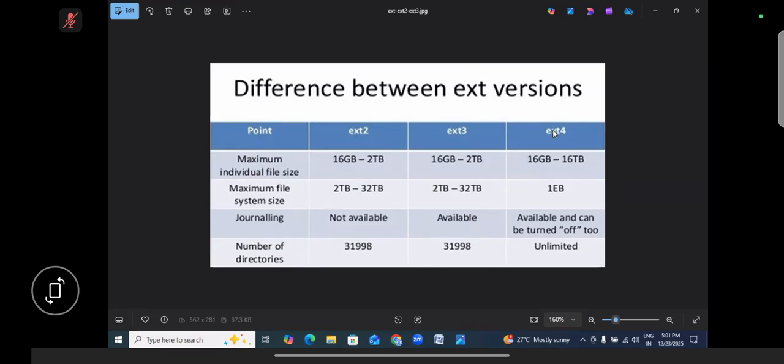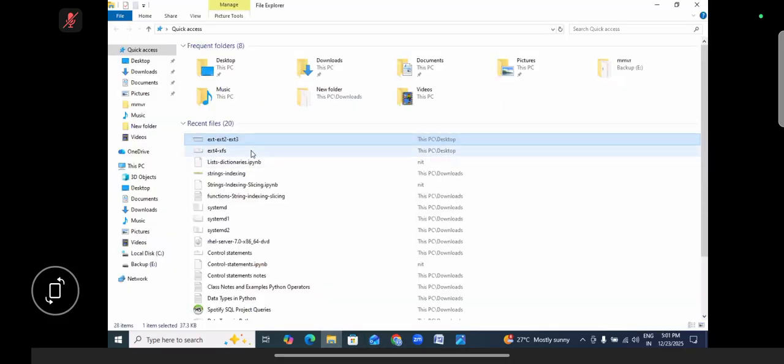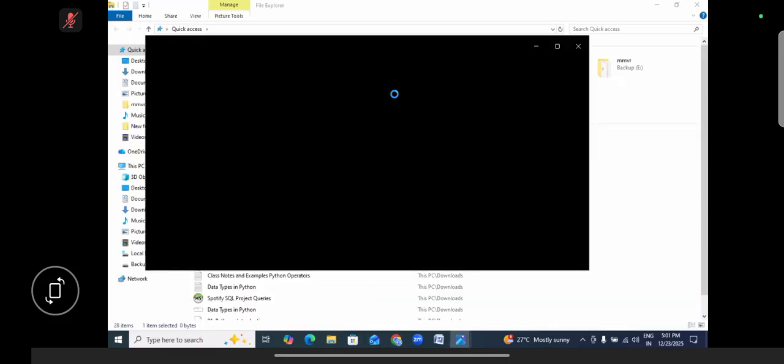So I said ext4 is 1 EB, and there is no journal feature here. There is no journal feature here. Here we'll have it, but it won't work properly. But here we have it, and we can switch it off and on like that. And how many directories can we create in ext4? Unlimited. Coming to here, we'll have some limits. Got it, guys?